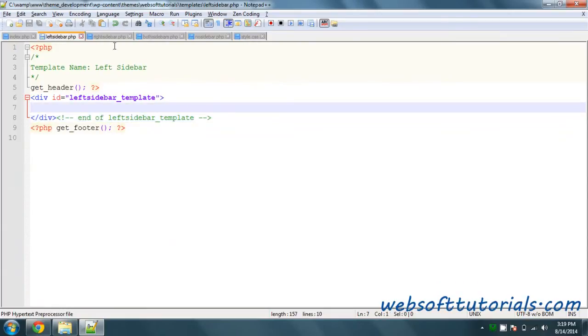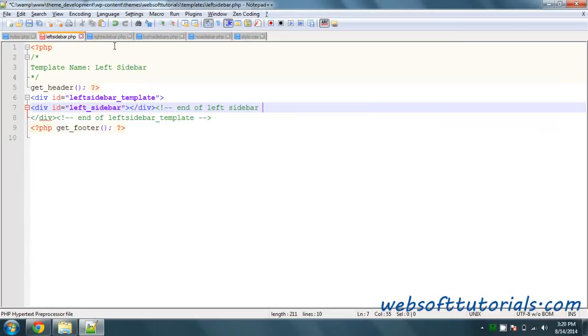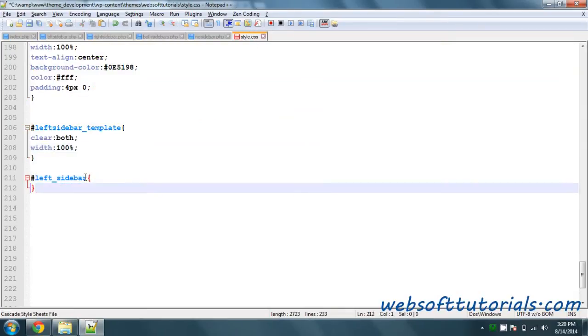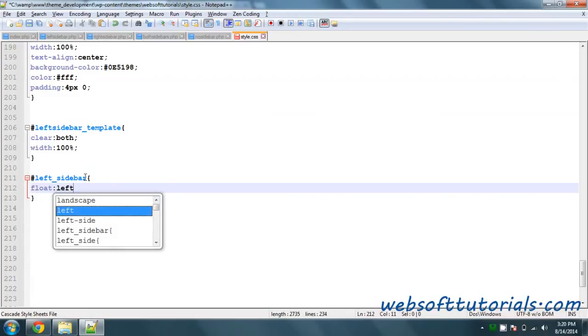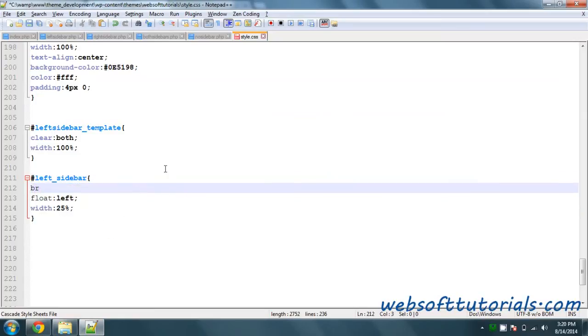So left sidebar template, and I'll give it again left sidebar, end of left sidebar, and now I'll set its CSS. I'll set float to left and width of 25% to the left sidebar, and I'll give it a border of 1 pixel solid #ccc, or I'll give it a border-right of 1 pixel.